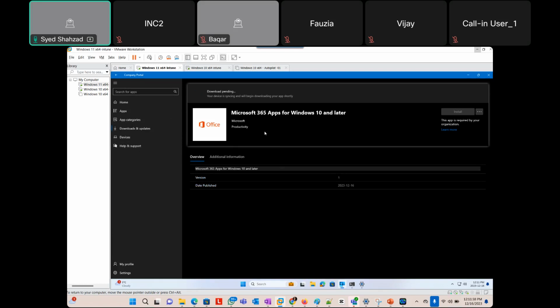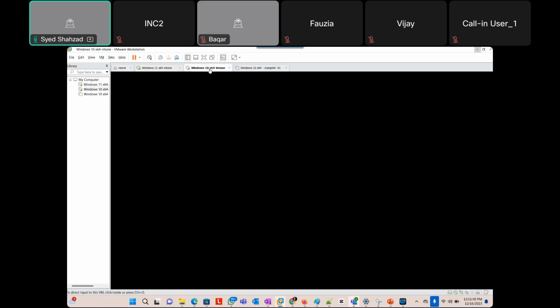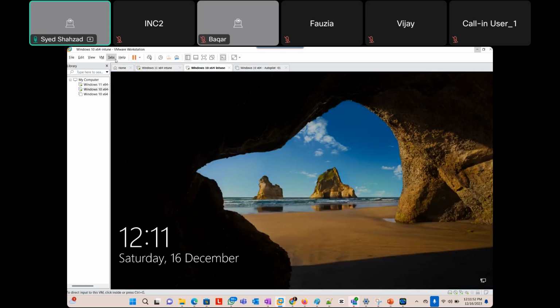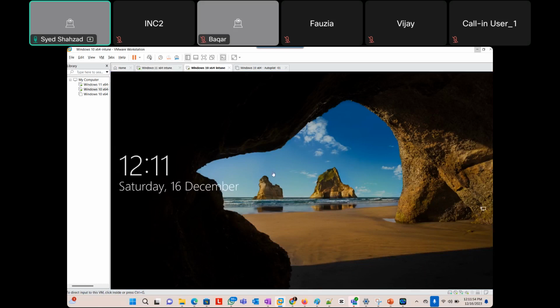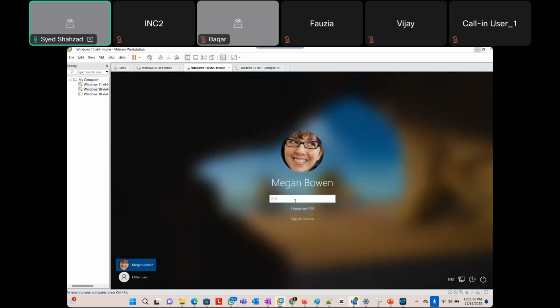VMware Workstation. When the internet comes down to VMware Workstation virtual machines, internet really gets slow. We have seen that so many times. I've seen that it's too slow within the VMware Workstation. Oh, Windows 10 is back up. So, and it's Megan Bowen. So I'll just confirm this user as well.